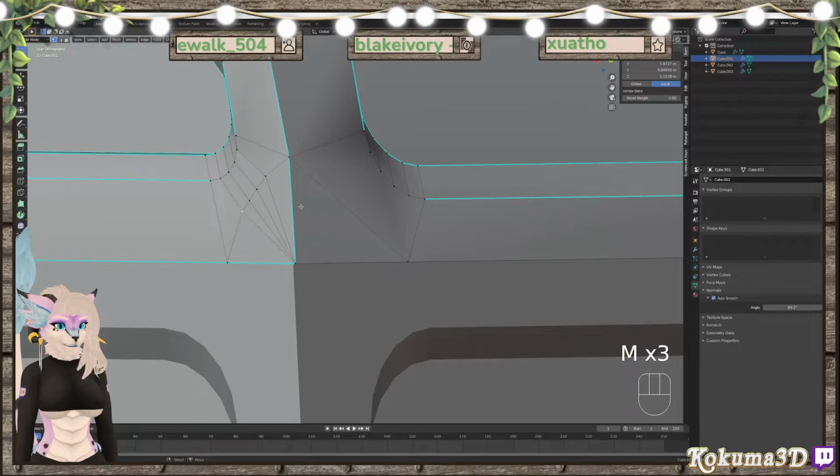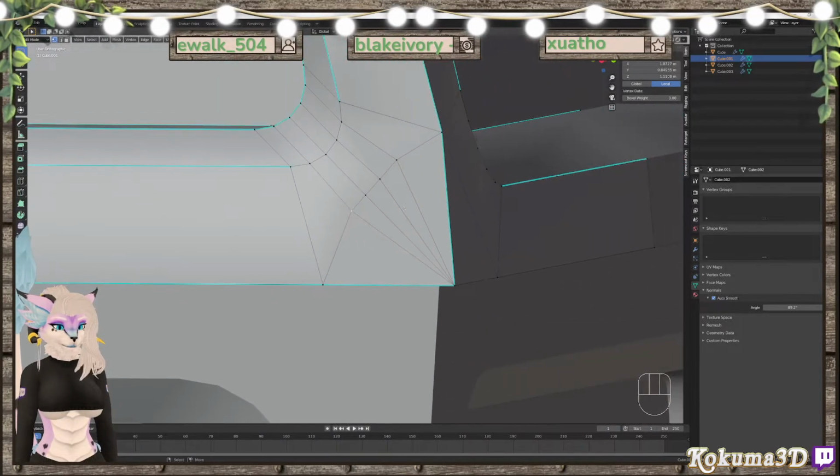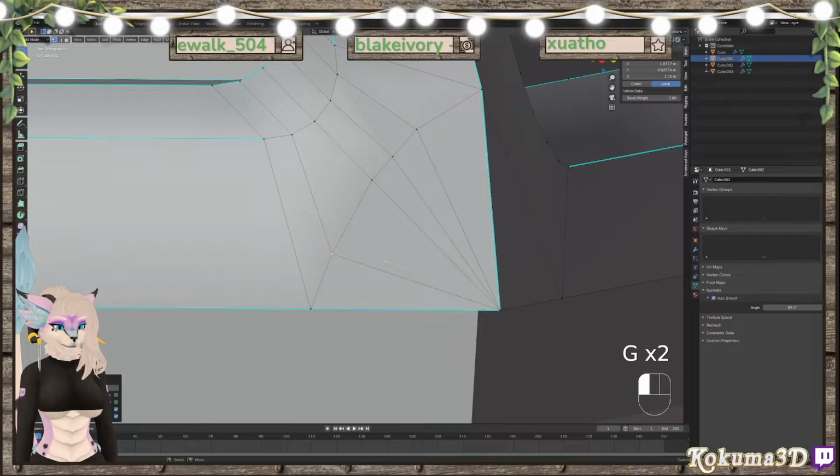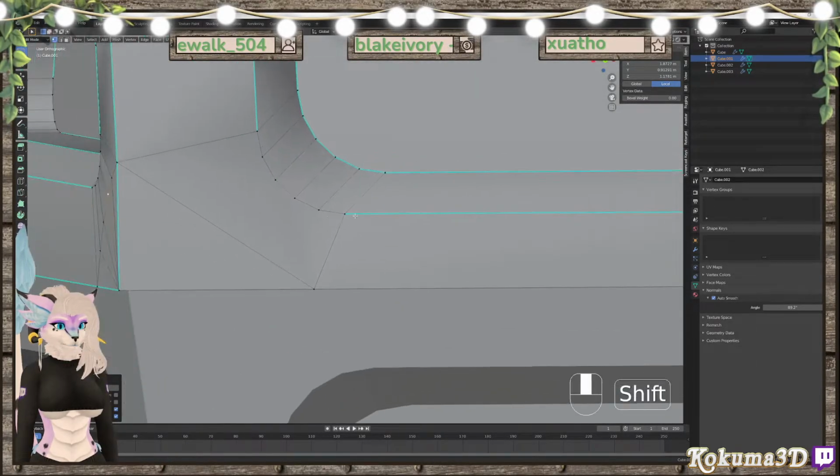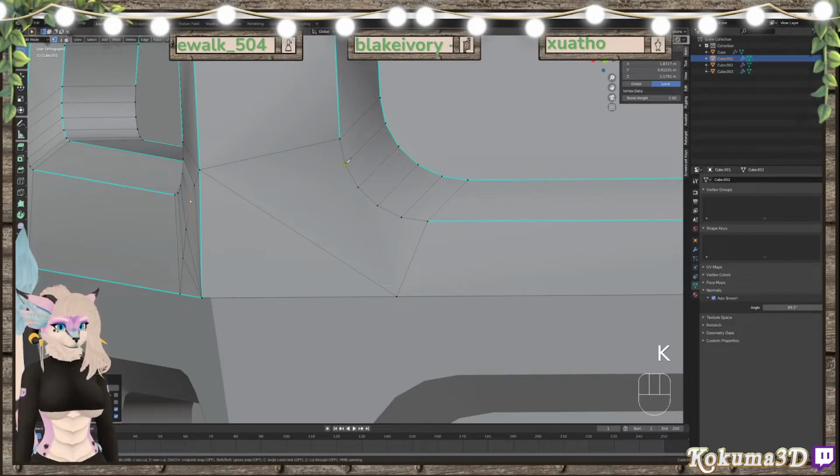So we've got that cleaned up, and I can now actually go in and kind of change how this topology is sitting, just to kind of better reflect that. Let's go ahead and edit this.